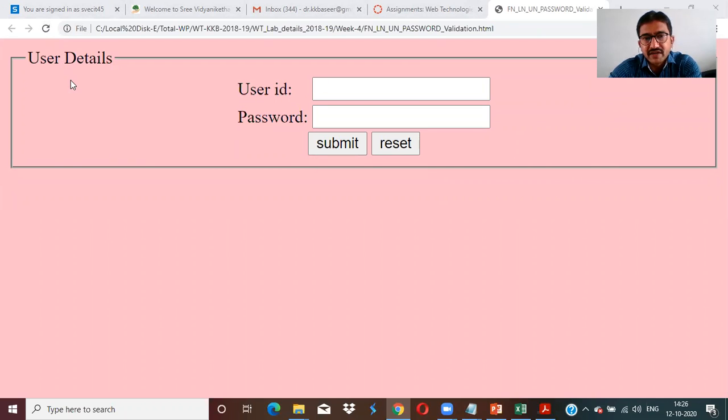It is a form, right? Agree? So in this form, what are there? The fields. The fields are here. A legend is there. This is a field set, right? These 2 field sets I'm adding in a field set. This box is called a field set.